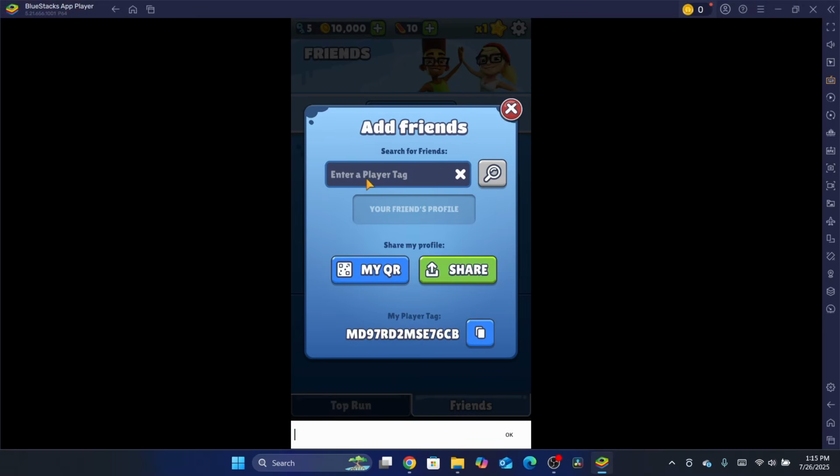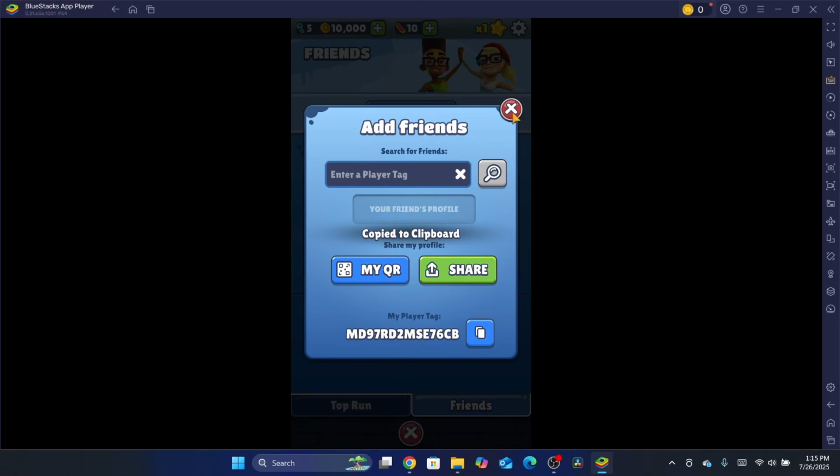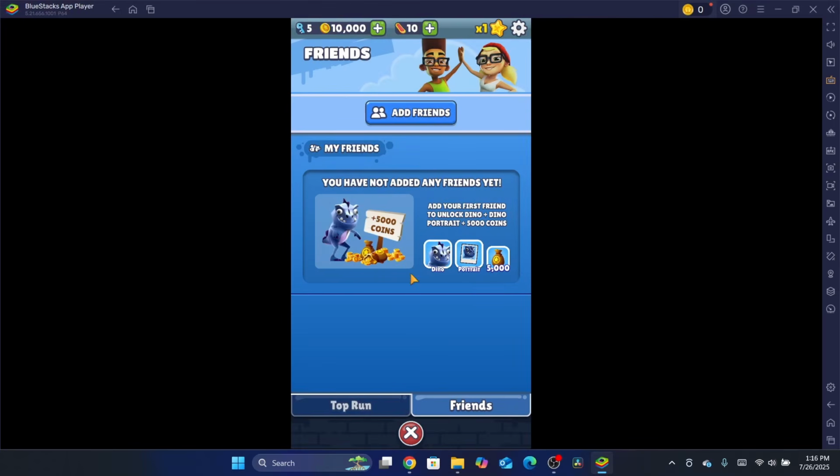Okay, just ask your friend for the tag, and then enter it here, and you'll be able to search for it and add it to your own list, and then you can start competing with your friend. But if you want to send this to your friend, you can also see your player tag here at the bottom. You can see this code here. Just click on copy and then you can send it to your friend if they want to add you so that they can compete with you.